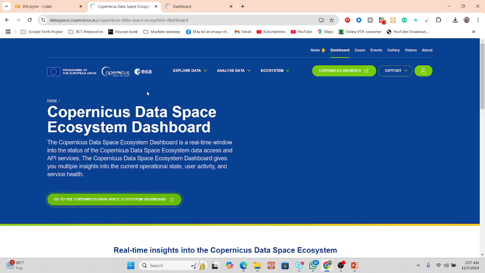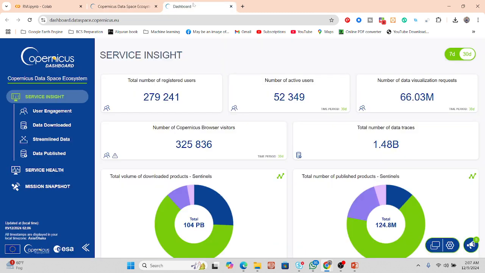In this case I use a further class. I also discussed how we can easily use the Copernicus dashboard and how we can get Sentinel-2 satellite imagery and work further. So basically, in today's session I will discuss the Radar Vegetation Index, and in this case I use the Sentinel-1 SAR data.